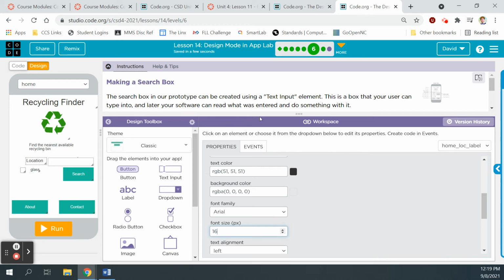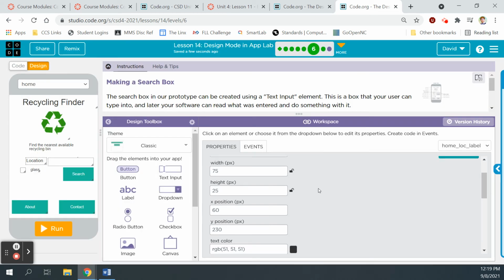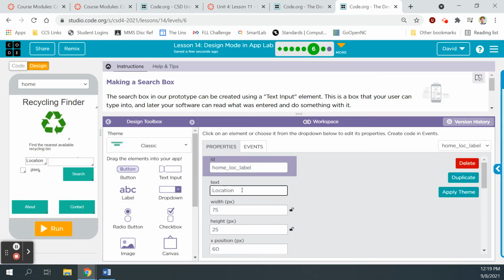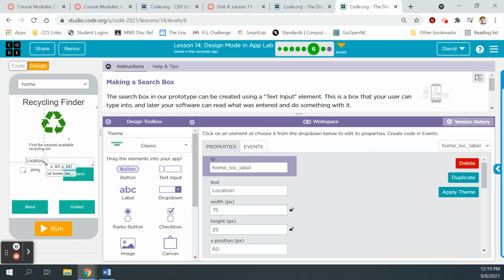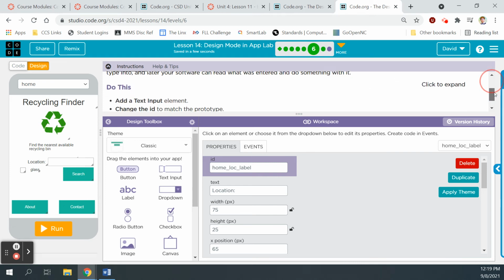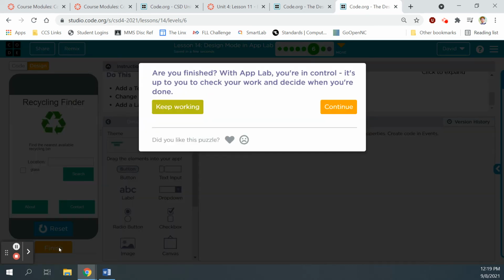There we go. And let's look back at this. Okay, I forgot to put the colon, so back up to the text. That's that. All right, good. I'm going to move it just a little bit closer. Line it up a little better. There we go. Okay, I'm happy with that. And then add a label. Did it. Okay, run, finish.